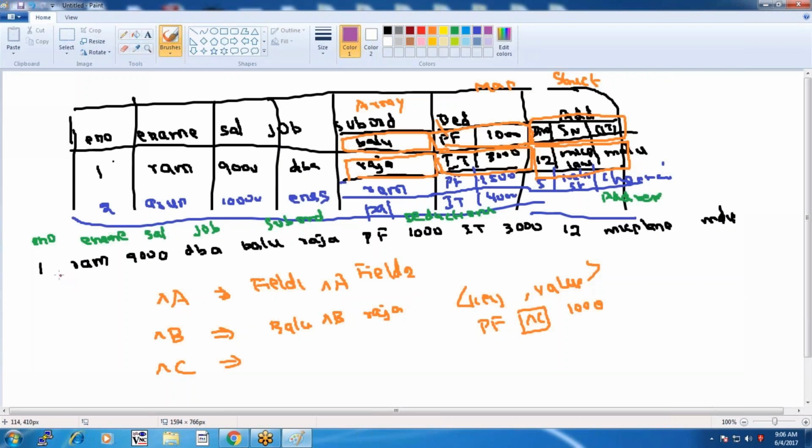Here, the separators are: 1 and the other values, these are all fields. They are separated by Control A. Control A as a separator. Then Balu and Raja belong to subordinate. In this case, it comes under a collection item. Now these members, Balu and Raja, are separated using Control B as a separator. Okay. So Balu and Raja, this is subordinate. Another field is the deduction field. The entire thing is a deduction field.